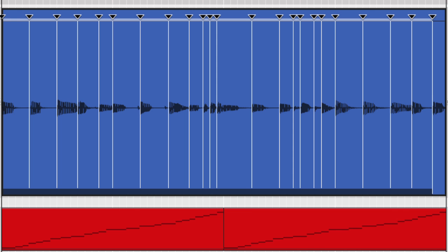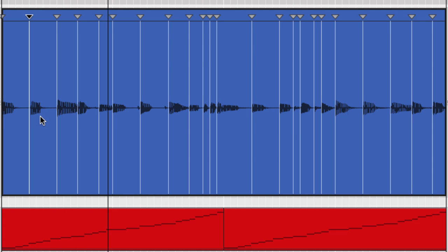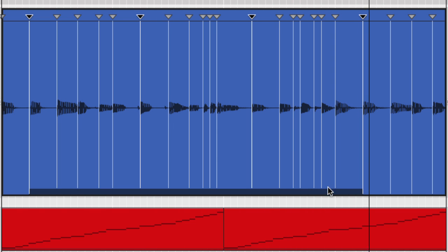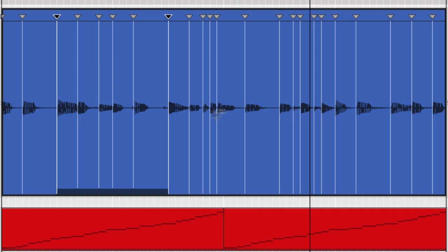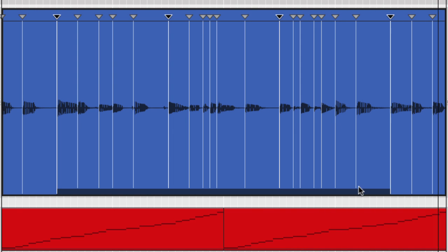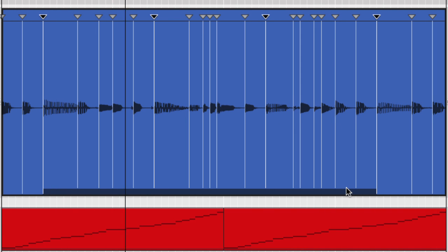Slice markers aren't just for quantizing either. I can change the feel of my recording quite drastically too. For example, if I want a more syncopated groove, I can simply select some slice markers while holding Shift and stretch those slices by grabbing the slice group handle here. Let's move these too. There, that's more like it.